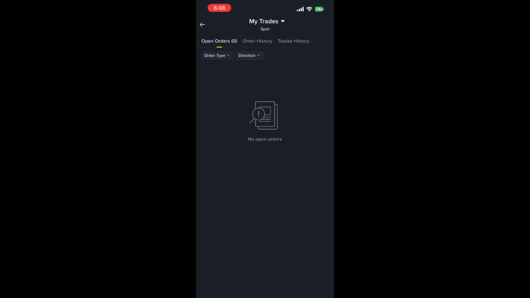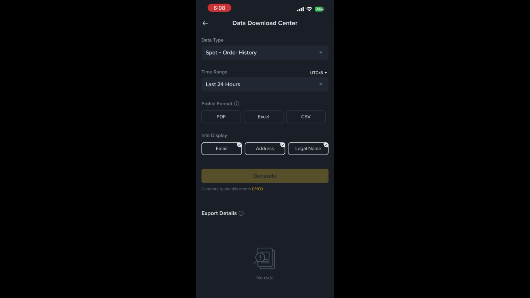To find a specific transaction faster, use the filters on the page. You can choose the transaction type, select the coin, and set a date range. For example, if you are looking for a USDT withdrawal, select Withdraw, choose USDT, and check the correct date.